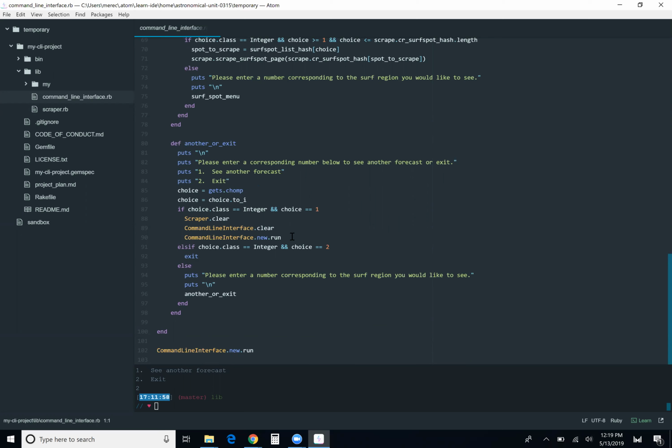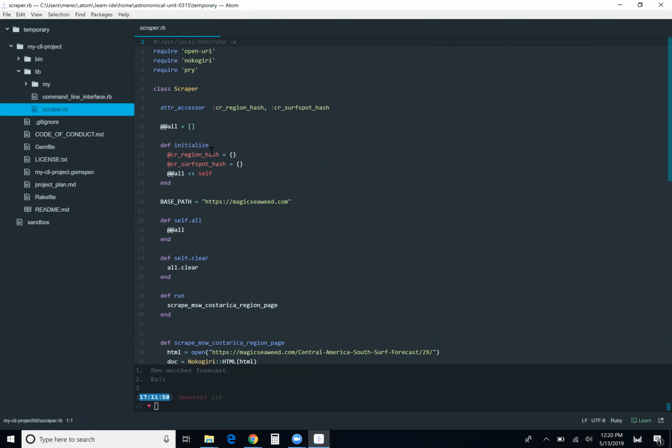I made sure if the user just selects to see another forecast that I'm clearing all of my arrays and classes so that none of the previous choices will end up running into the new method call essentially. So we'll look at the scraper file here.